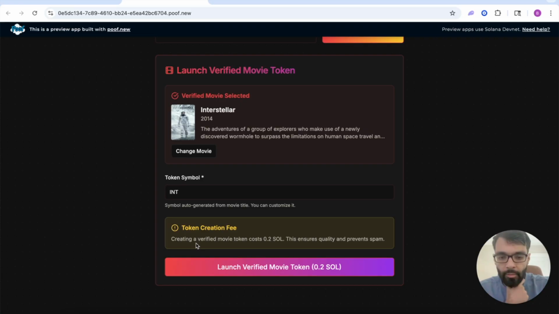And there's a token creation variable, 0.2 sol. Okay, cool. Launch verified token for 0.2 sol. Let's do this.